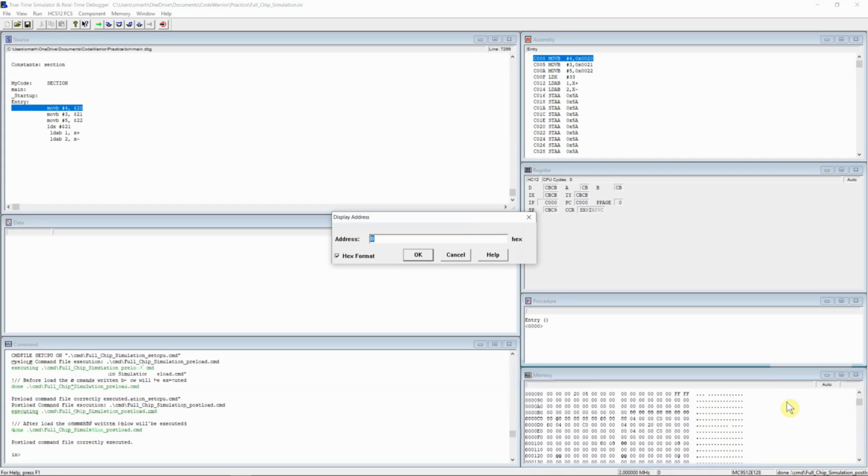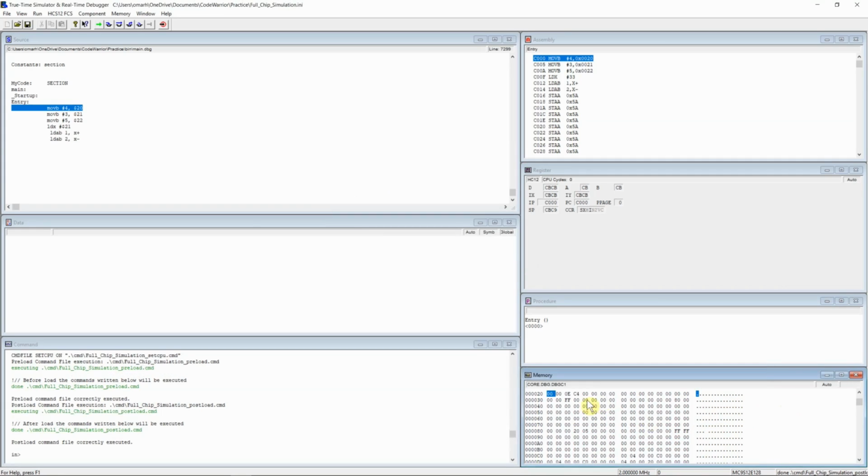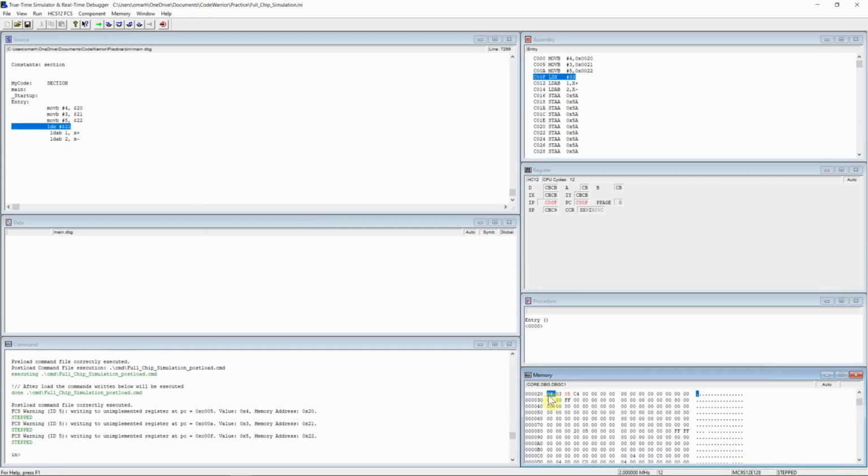So let's go to memory location 20 again. Right now it has 0, 0, 0, 0, 0, e in 20, 21, and 22. So let's write these values. Now you can see 4 is in 20, 3 is in 21, and 5 is in 22. Okay? X is now 21.